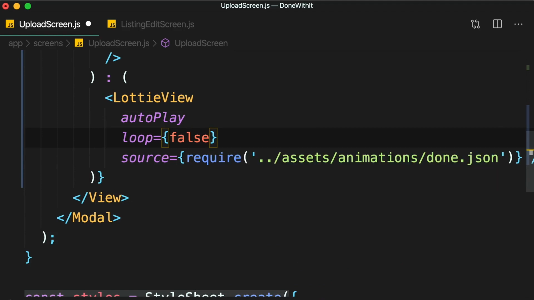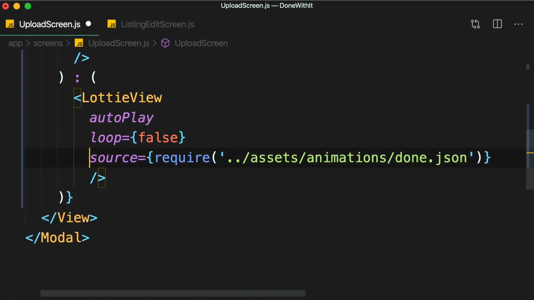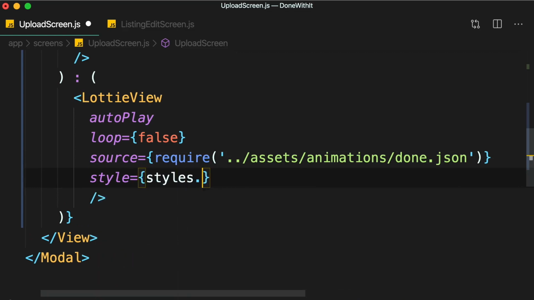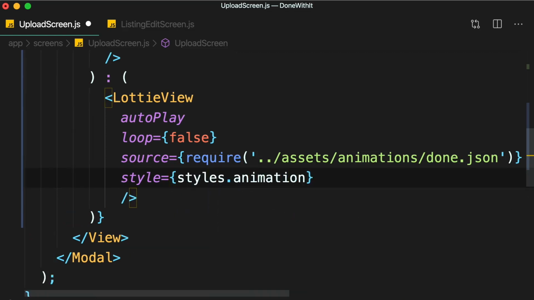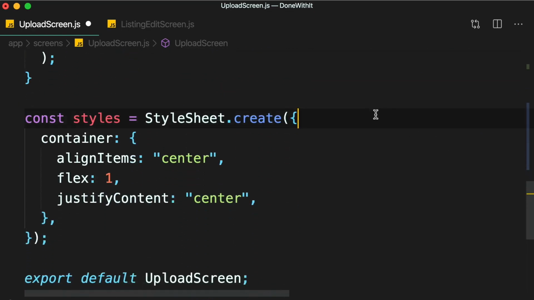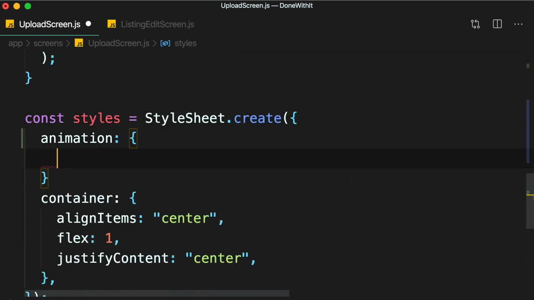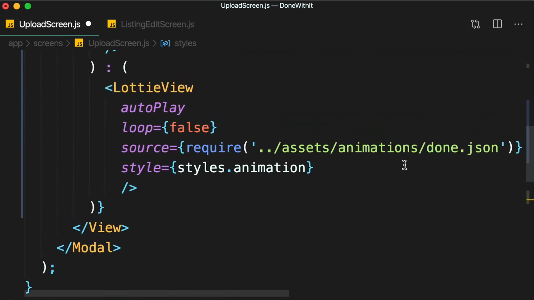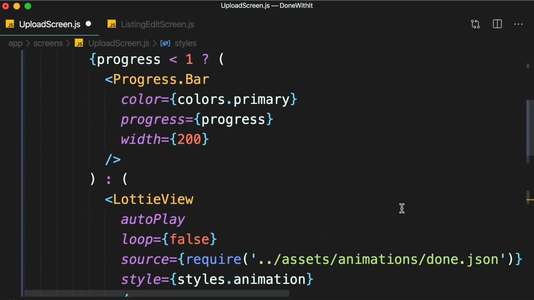Now, this animation is a bit too big, so we want to apply a style and make it a bit smaller. So we set style to styles.animation. Now let's define the style. So over here, animation is an object. Here we set the width to, let's say, 150 pixels. Okay, we're almost done. There is just one tiny problem. With our current implementation, the moment progress becomes 1, we render the Lottie view. However, our listing edit screen is going to immediately hide the upload screen. So we're not going to see this animation.